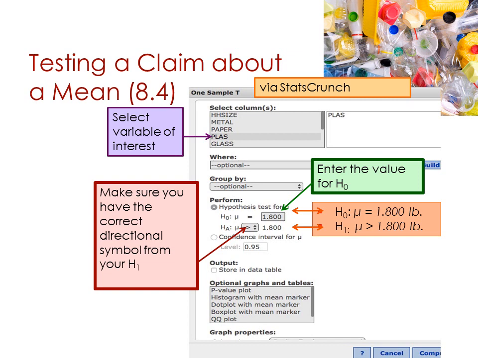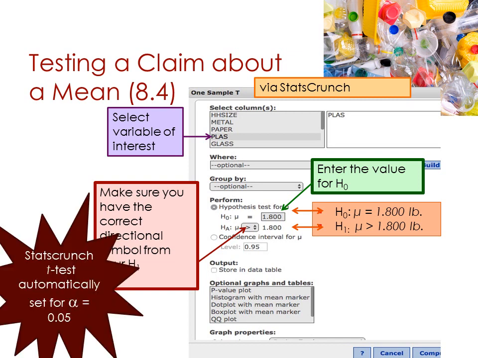Now for your alternative, what they call here HA, you want to make sure you have the correct directional symbol from your H1. In our case, we're looking at a greater than. So I've set the symbol here for greater than, and that sets my alternative hypothesis of mu greater than 1.800, which also corresponds with the alternative hypothesis that I generated. When you're setting up StatCrunch, it's really important to make sure all of these are set. StatCrunch is going to do a t-test automatically for an alpha of 0.05. That's what it's set for automatically.